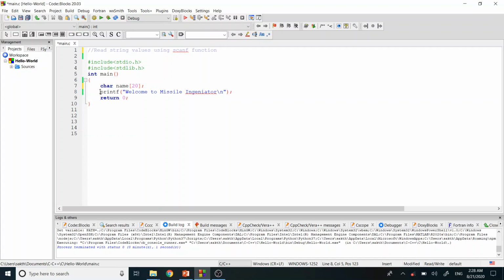Now we're going to read the value for the variable name that I declared. We're going to get the value from the user using the scanf statement. Next we have to give percentage s. This percentage s is basically for reading string values. If you use percentage d, that is used for reading an integer value, but percentage s is for the string.